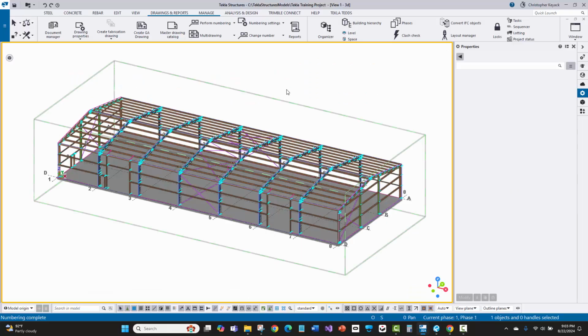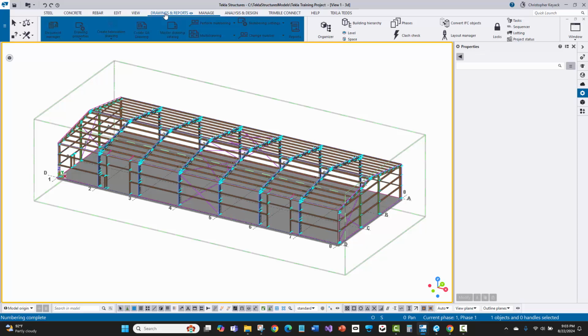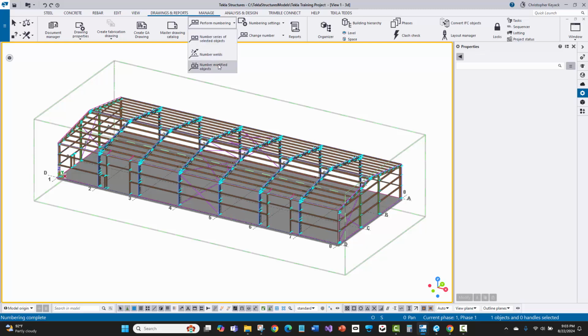Alright, so I'm here in the Tekla Structures model, and the first thing that I need to do is go to the Drawings and Reports menu and go to Perform Numbering, Number Modified Objects. What this process is basically, Tekla compares all of the assemblies and all of the parts in the model and looks at their geometry, and any of the pieces that are the same, it's going to automatically assign the piece marks and the quantities based on that comparison. Now once this is done, now I can start creating my shop drawings.